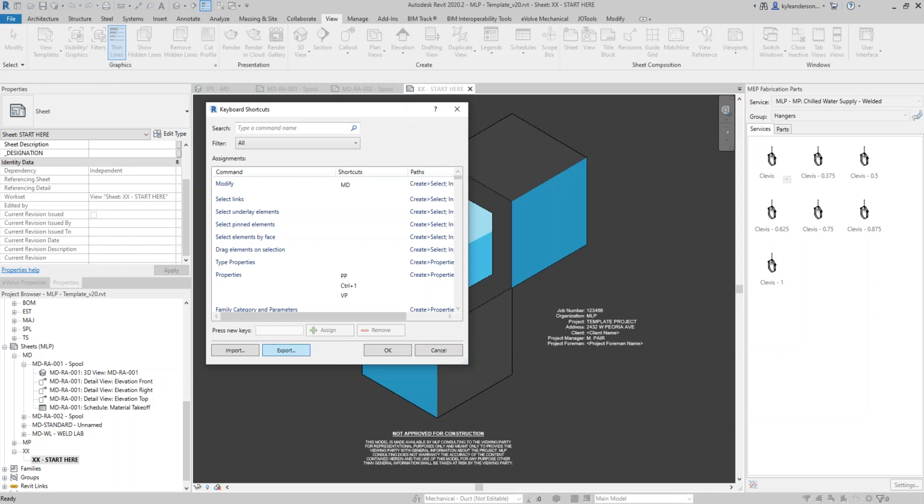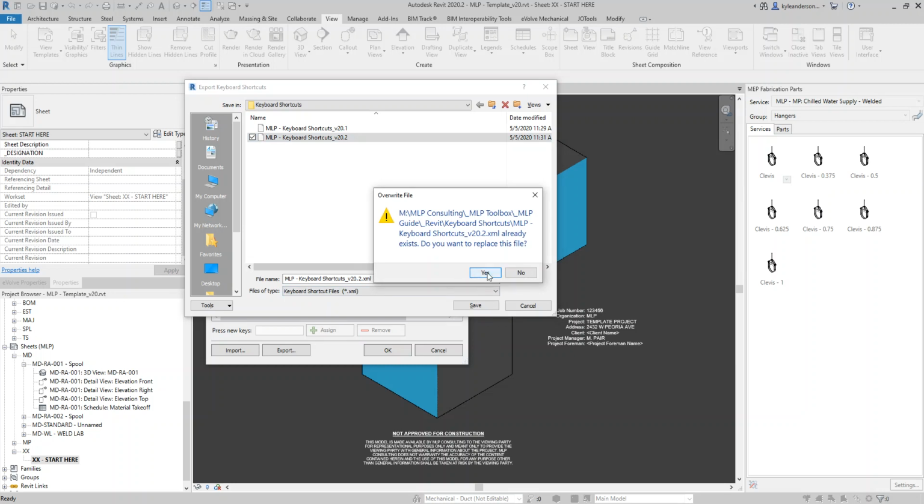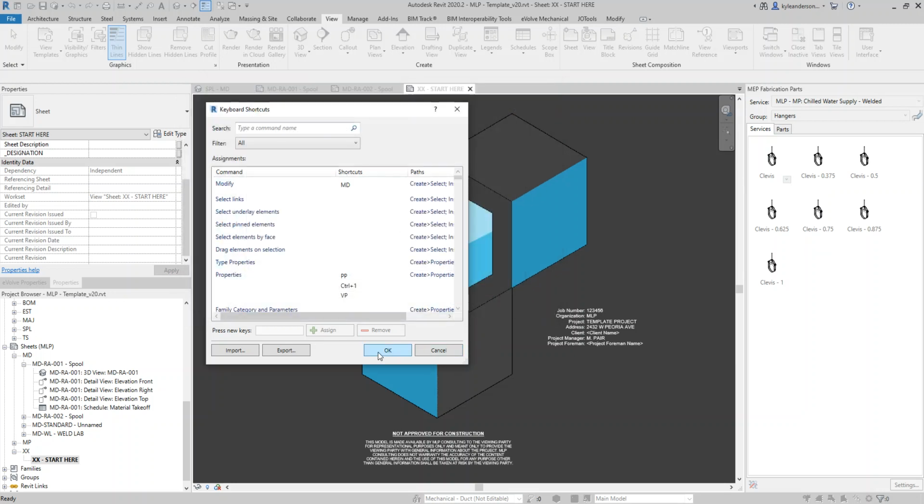Export kind of works the same way. As you hit that and it kicks out a file. This is good to know if somebody says, hey, I like the keyboard shortcuts that you have, let me in on the action. You can hit export and it's gonna ask you to save an XML file somewhere. I'm just gonna save over what we have, hit save, yes, and I'm good.